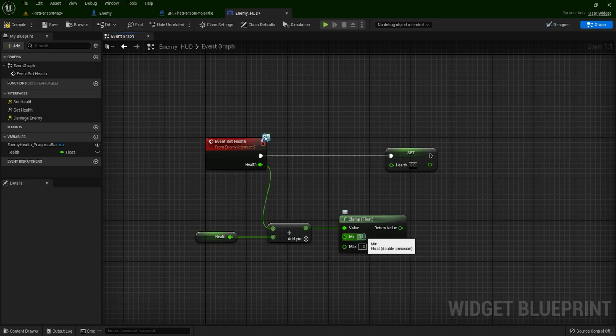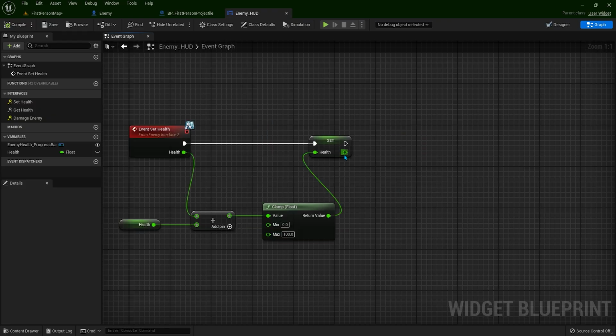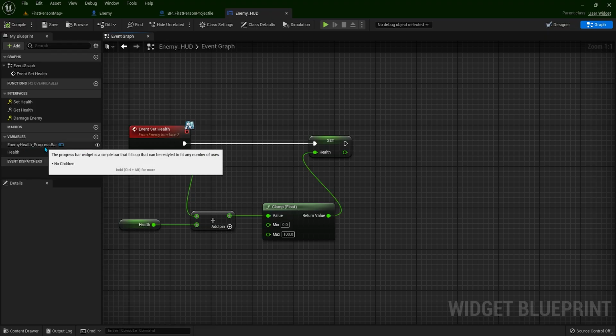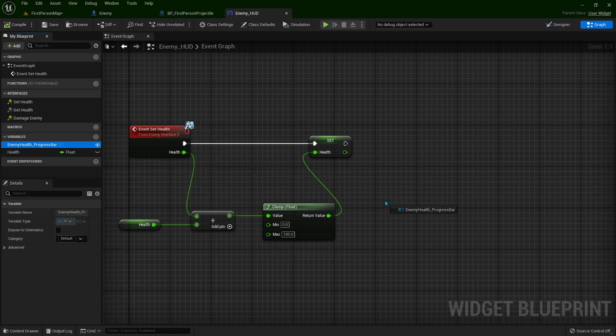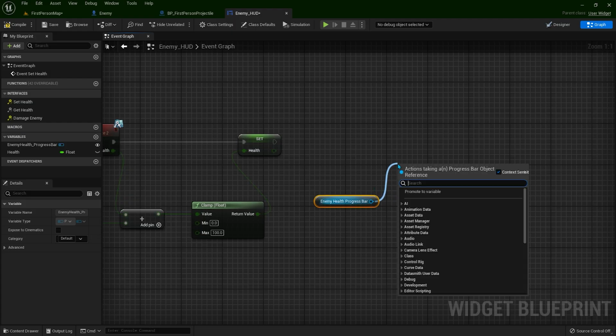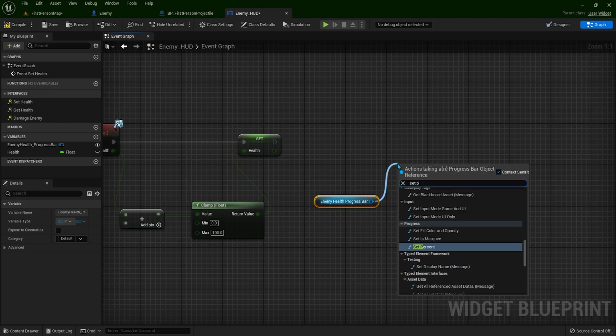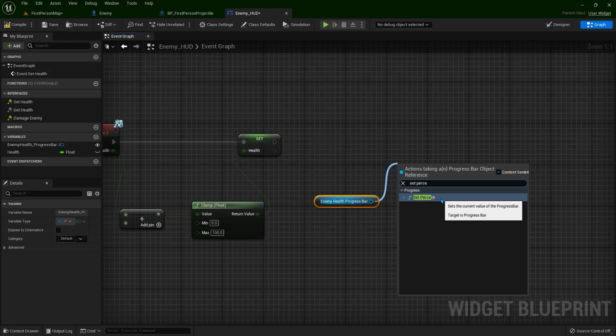So minimum is going to be 0 and maximum is going to be 100. So the return value is going to go into that set. So from here, again, instead of binding, what we can do is get the enemy health progress bar and select get, type set %. So we are setting the percent of the progress bar.